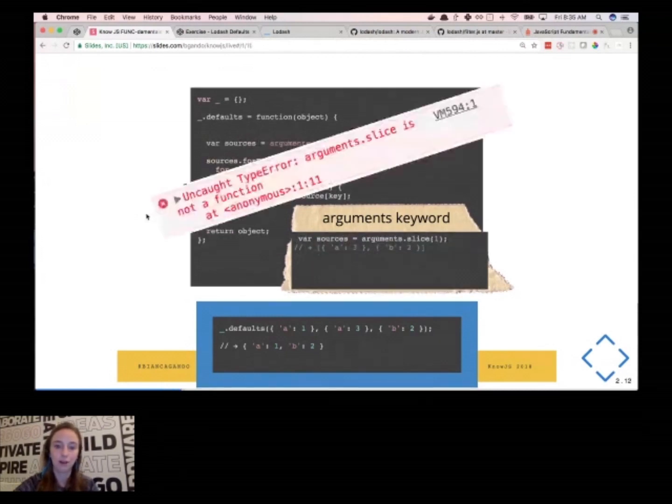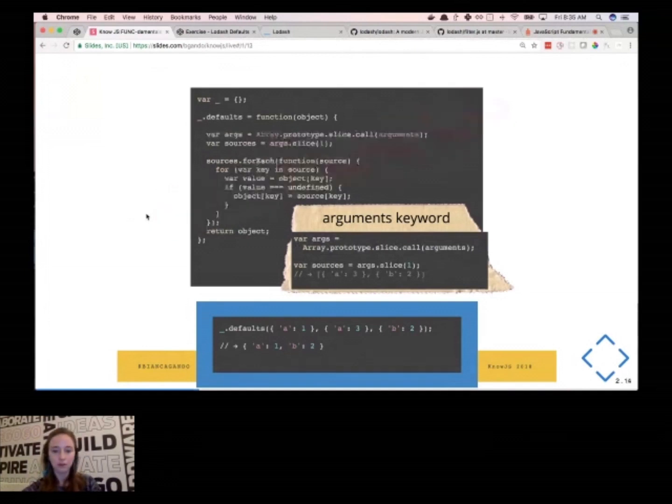And we can't, right? Because slice is an array method. And since arguments is not truly an array, it's not going to let us do that. So we just have a simple way of dealing with that. You know, Array.prototype.slice.call. You pass that arguments keyword, and it gives you a real array, which is great.